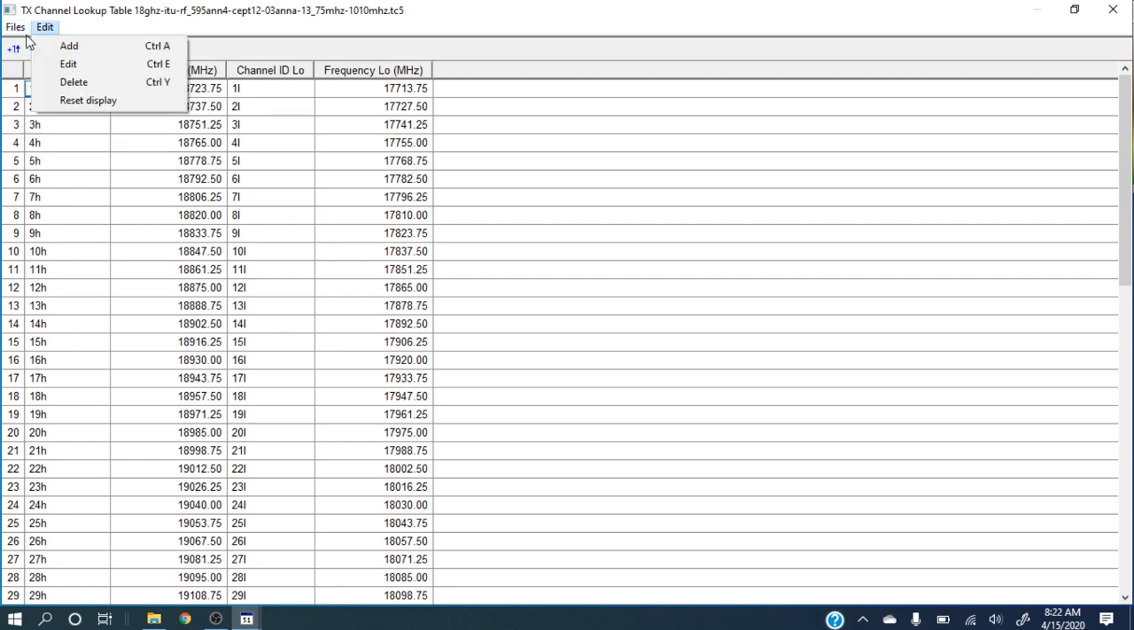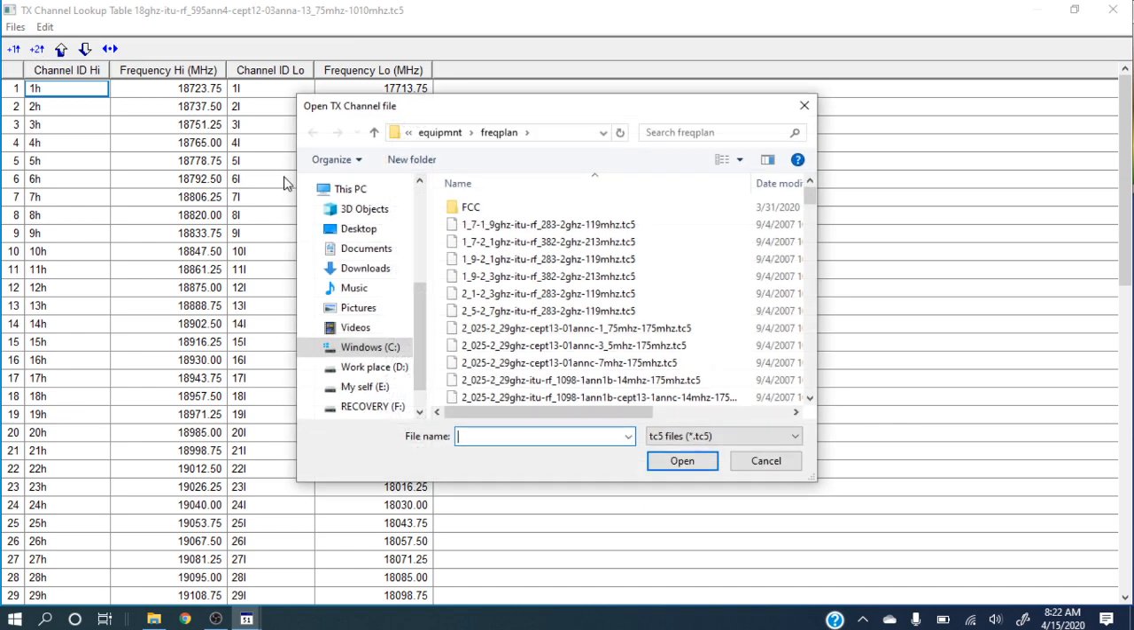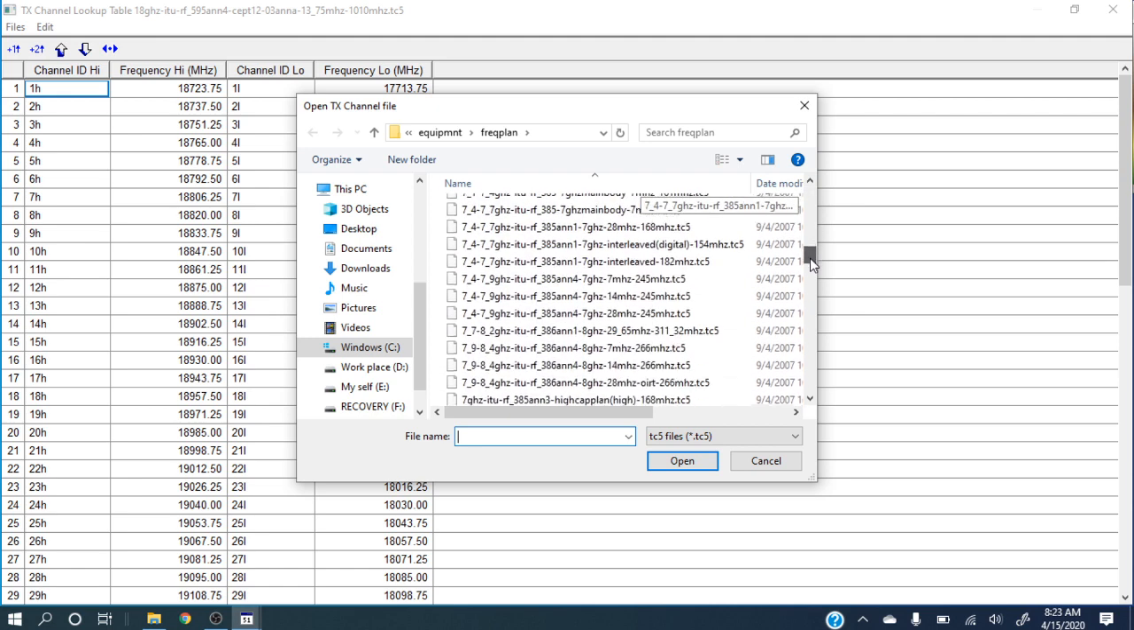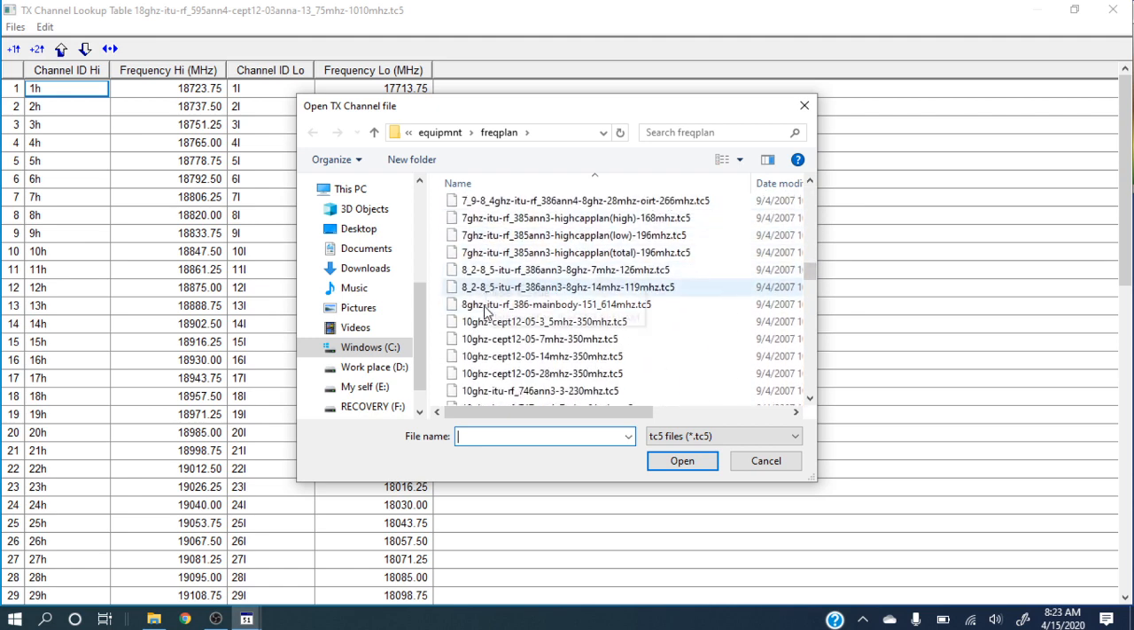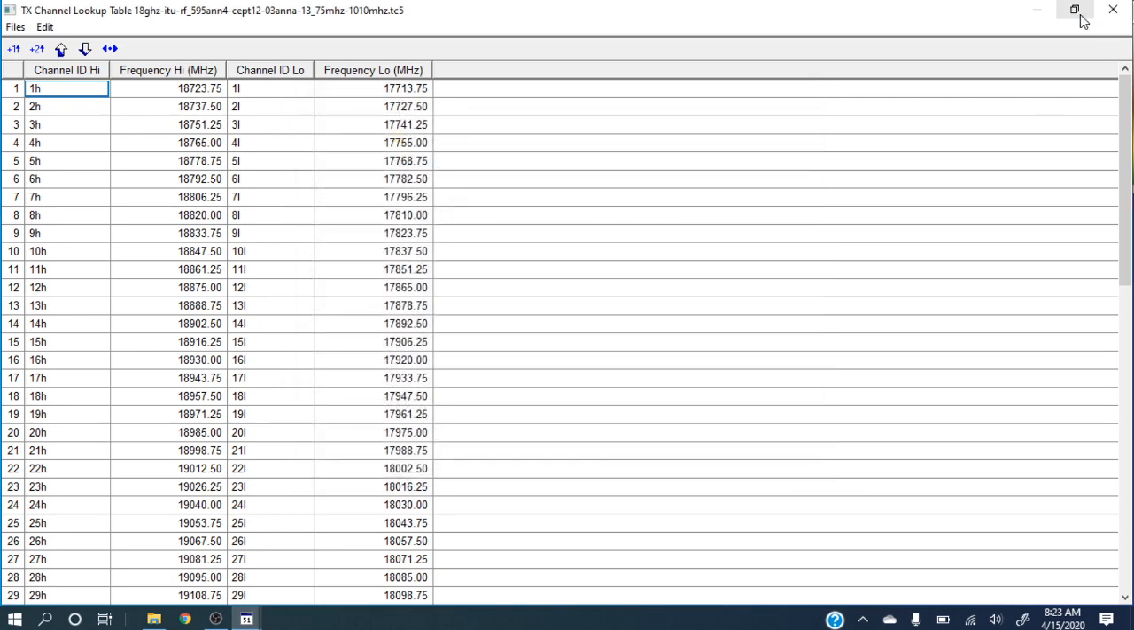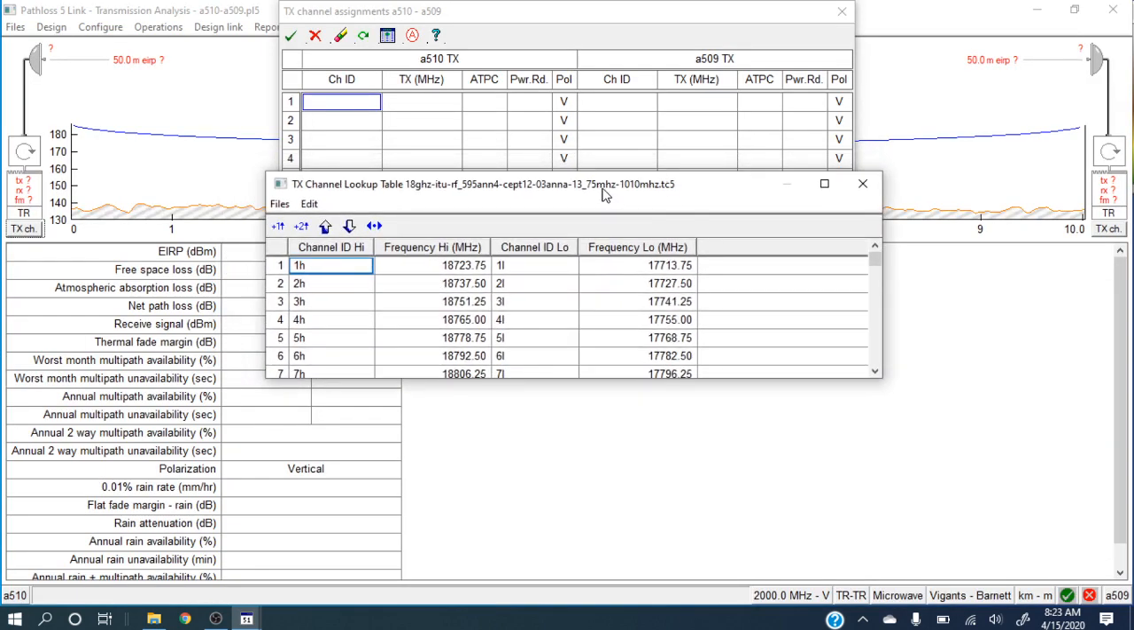You can go to File, Open, and then go to this path loss directory. You can pick any frequency, 7 giga, 8 giga, 10 giga. I will be doing it for 18 gigahertz.